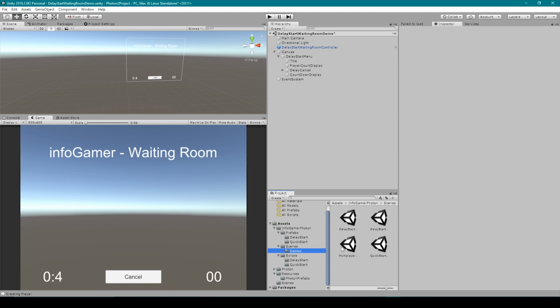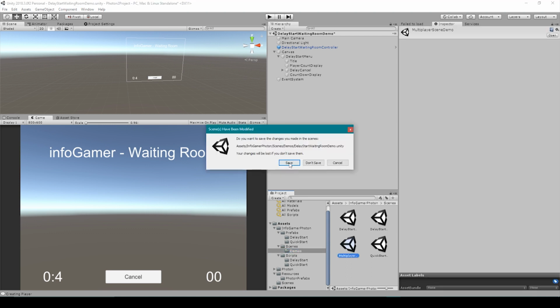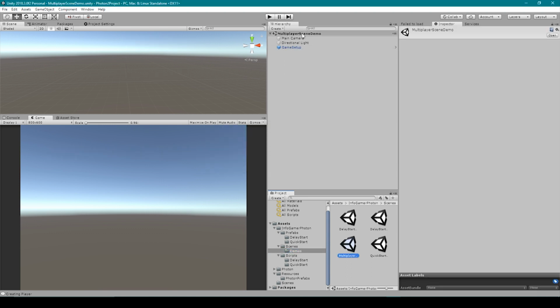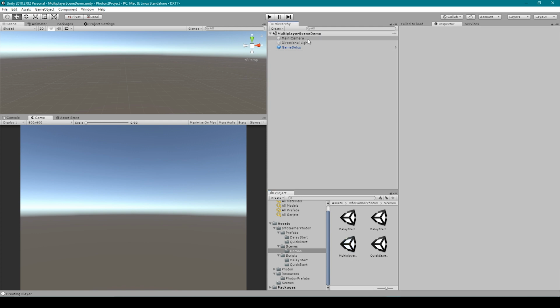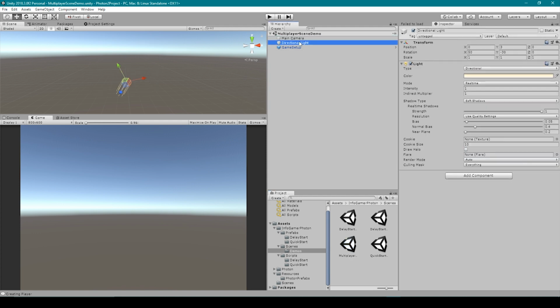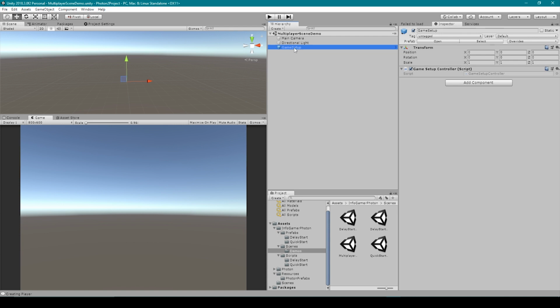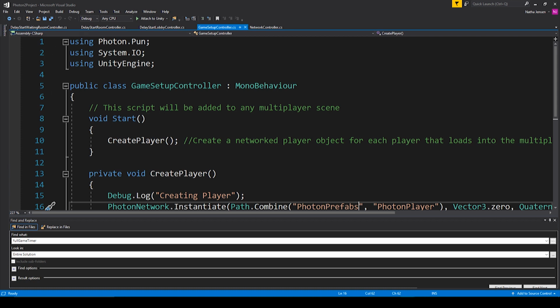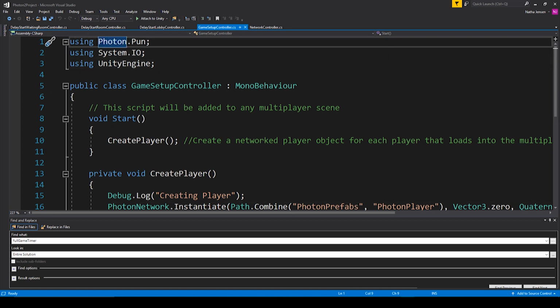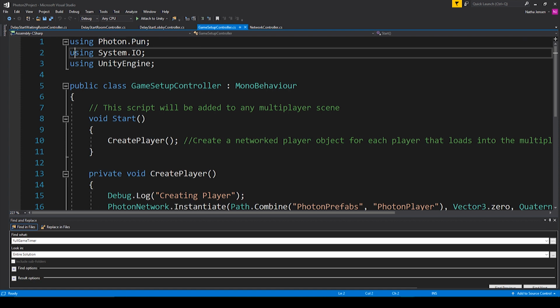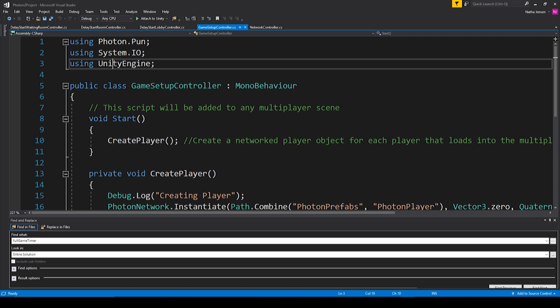So first off, we need to create a new scene, which I have right here, and I've named the scene multiplayer scene demo. Inside the scene, all we have is our main camera and a directional light, and then an empty game object called game setup. Let's go ahead and look at this script in our coding environment. Inside the script, we first need to include some namespaces up at the top. The first one is using photon.pun, the next one is using system.io, and the last one is using Unity Engine.